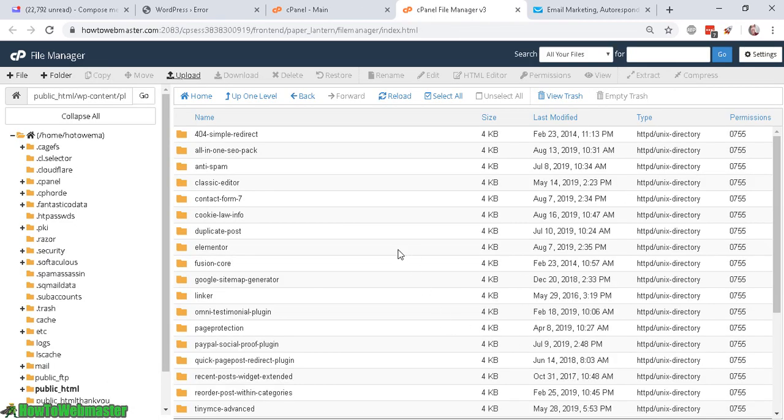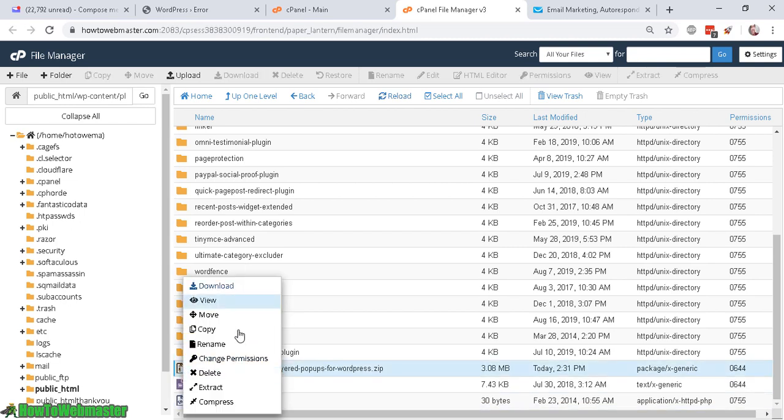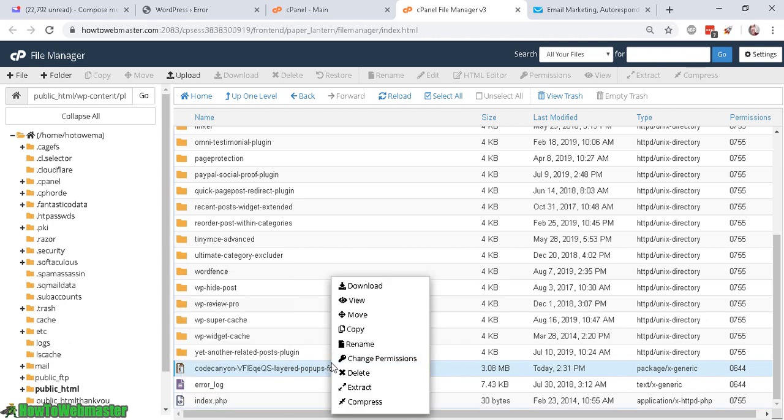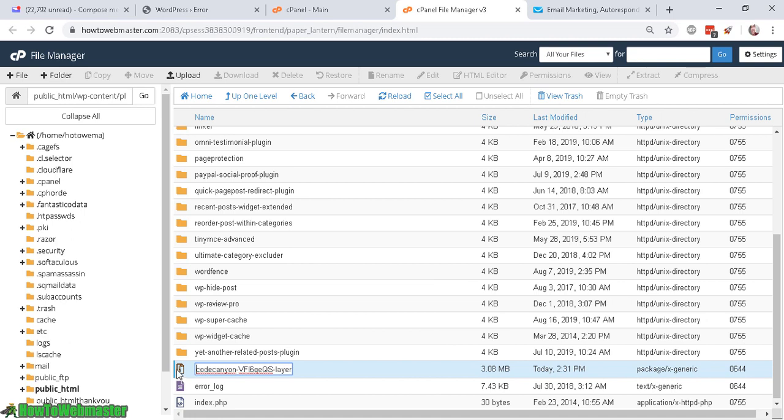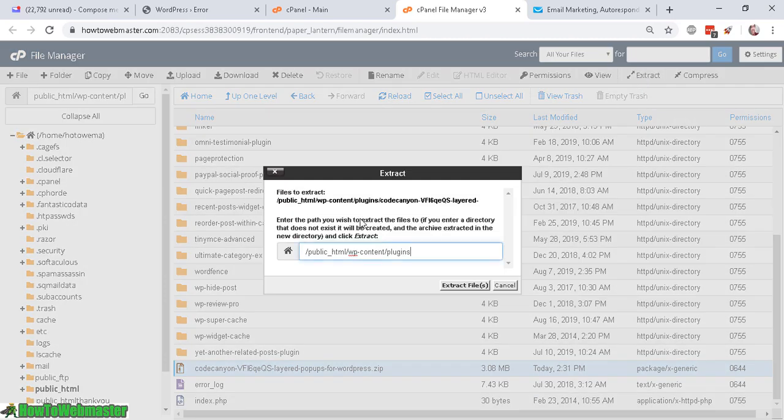Let's go back into my File Manager. And now you see your zip file here, uploaded. Let's extract. You can right-click and click on Extract, or you can click on this icon of the file and then go to the Extract button up here. It works the same way, and simply extract.